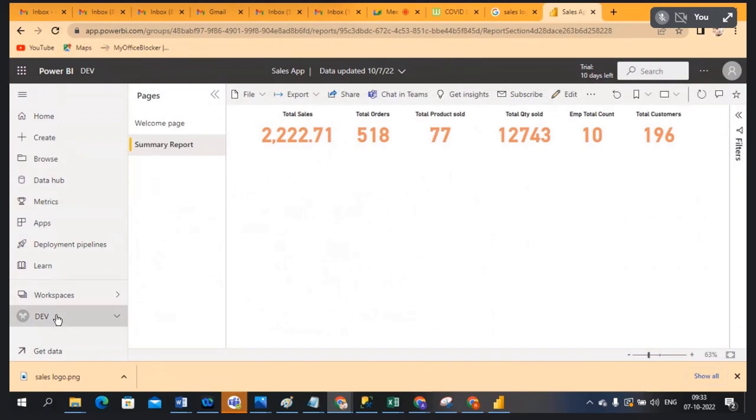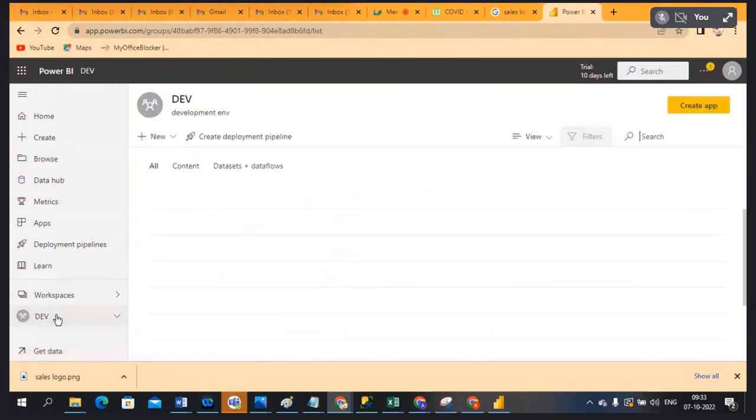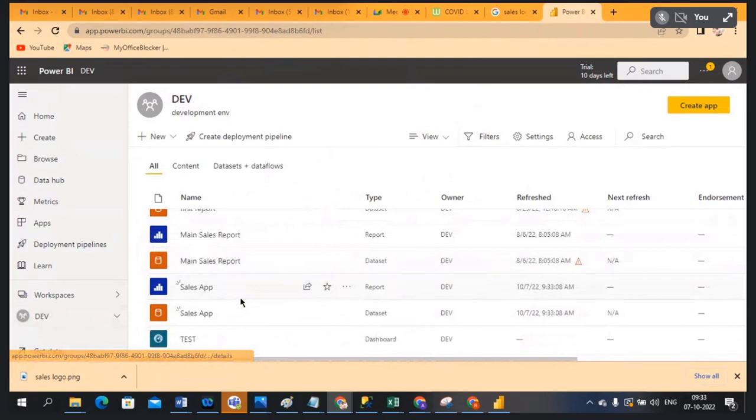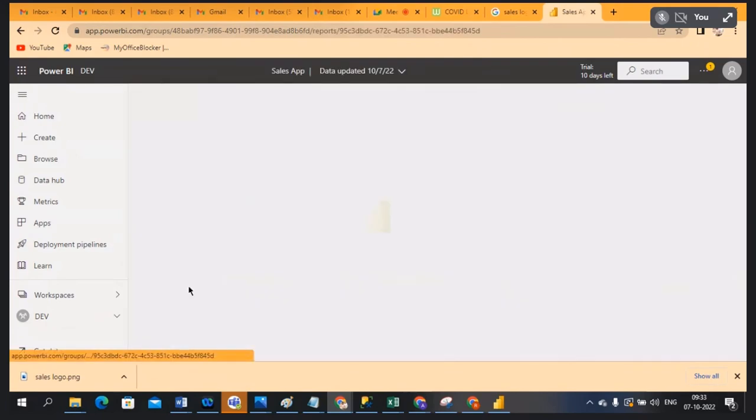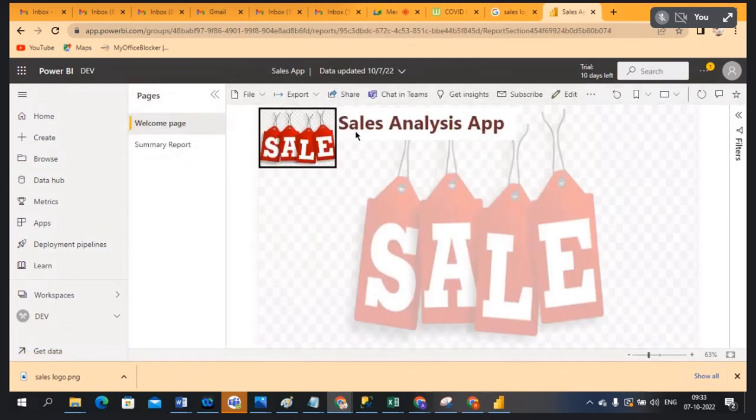Now go to the development folder, open Sales app. See, when you publish the report, it will show you when it has been published. Open this report. See guys, now the user can see it from this page. So this is the welcoming page. Then he'll go to the summary report.